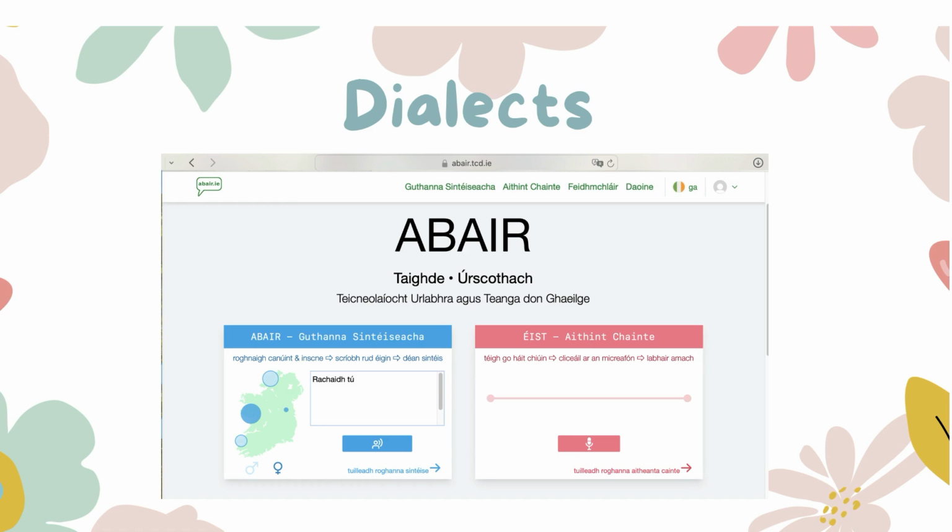Also please be aware, if you are used to a different pronunciation or you want to check on the Ulster or the Connaught dialect in particular, then do use this resource, abair.tcd.ie. This is great for whole phrases or verbs, and you can type in whatever you want and choose the dialect of your choice. If you don't have a choice of dialect, then Munster is the most similar to an Caighdeán, the standard.